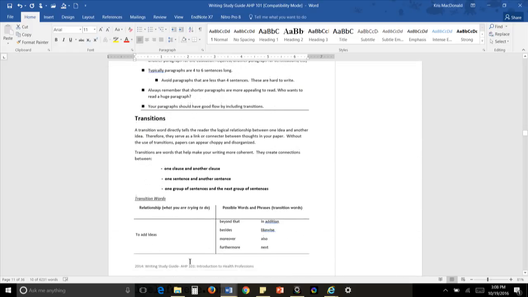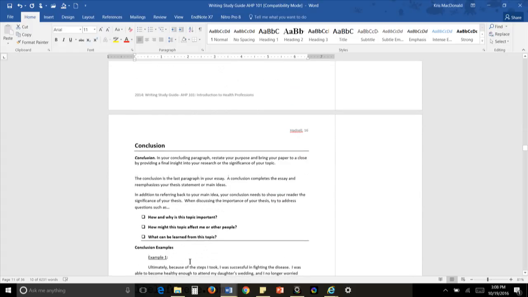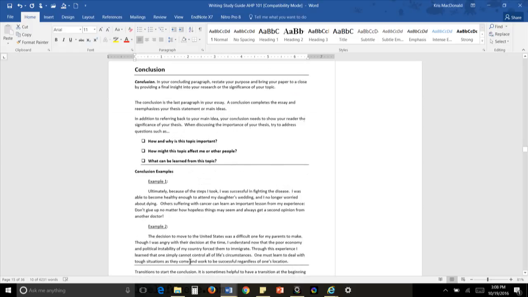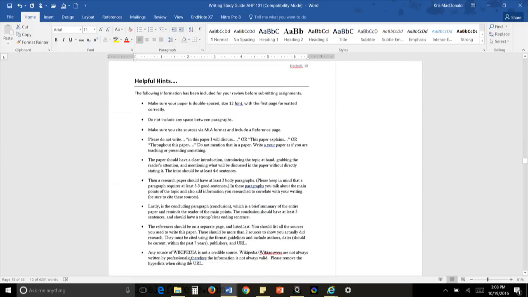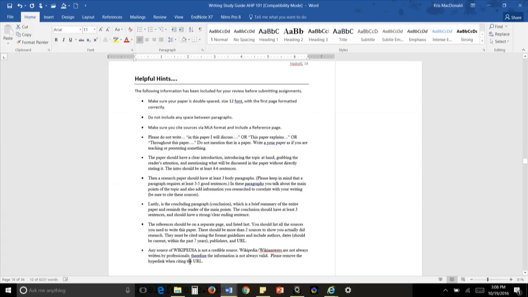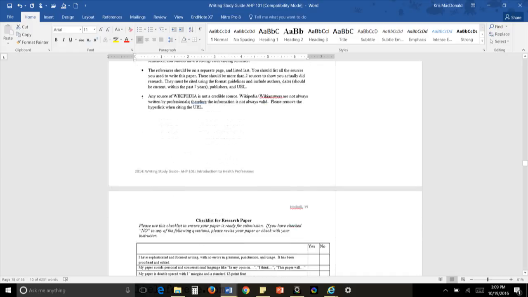So here he talks about how to do body paragraphs and transitions, which is basically how to segue or move from one thing to another, and your conclusion. And then here are some helpful hints that you can read yourself. Basically, these are helpful hints because of people who have done things wrong before. We talked about several of these.